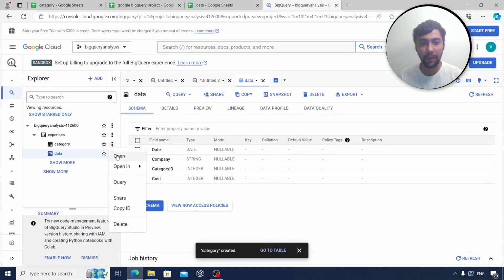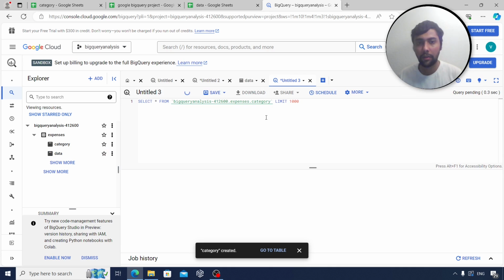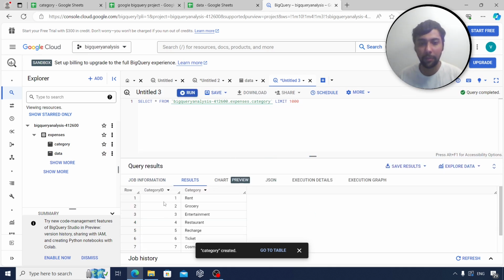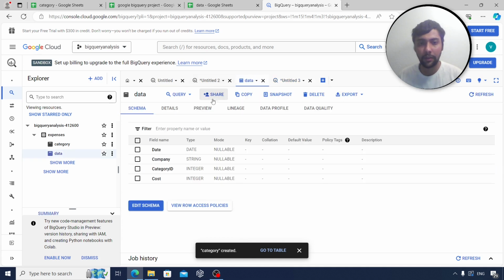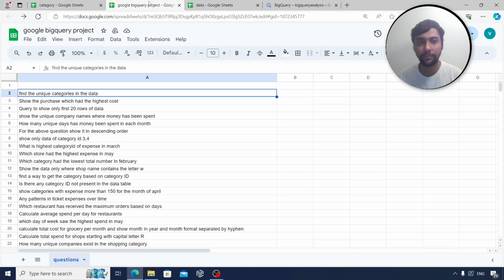So now I also have the category table. So if I say query and I select star, I'll be able to see the category table, right? So as you notice, the category table has category ID. The data table also has category ID. This is the common column between the two. Okay. Now we have both the datasets ready and the tables ready. So let's start writing our queries and answering questions.